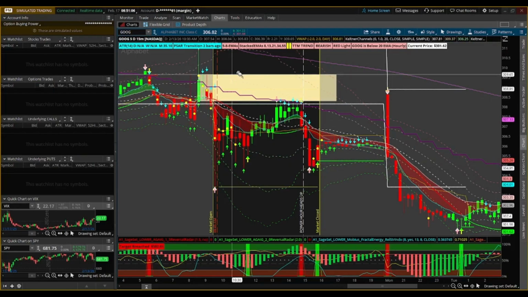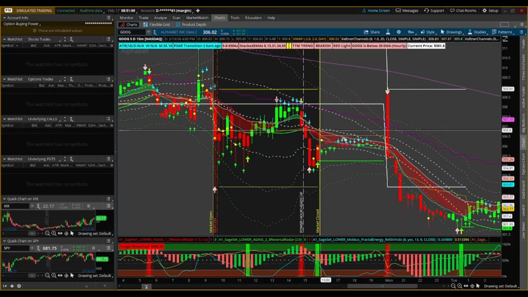To delete a drawing, select it and press Delete, or right-click and select Remove Drawing.